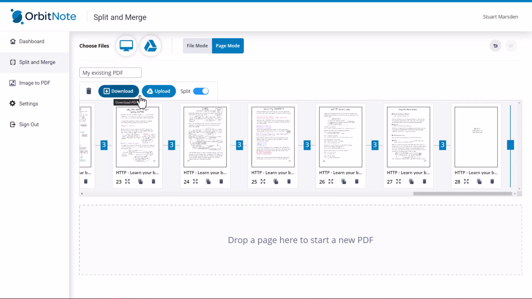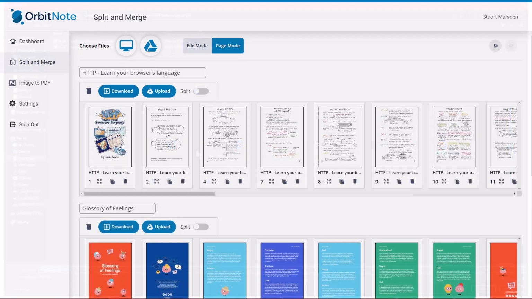Select Download or Upload once you've chosen where to split the document. And you can save the new PDF or PDFs.